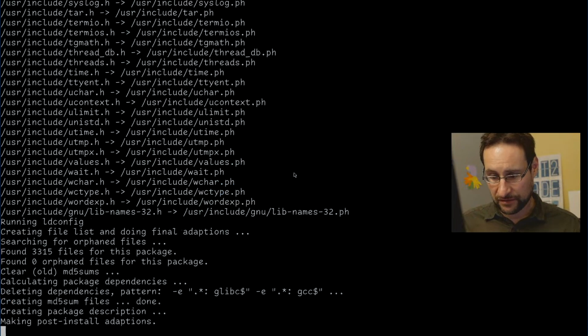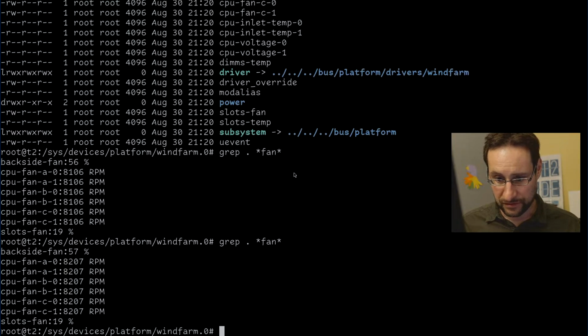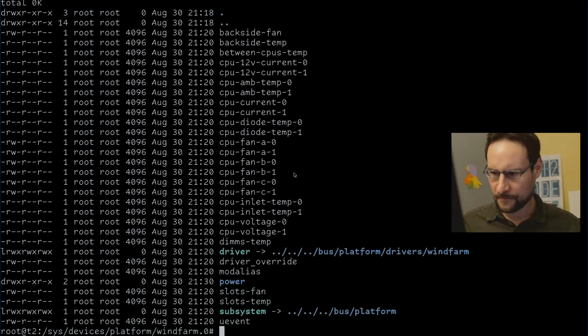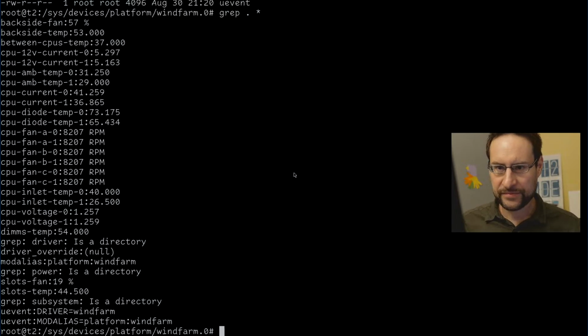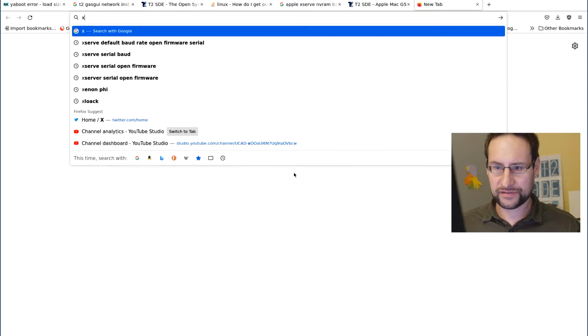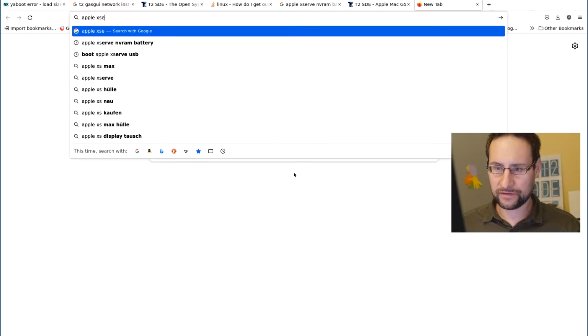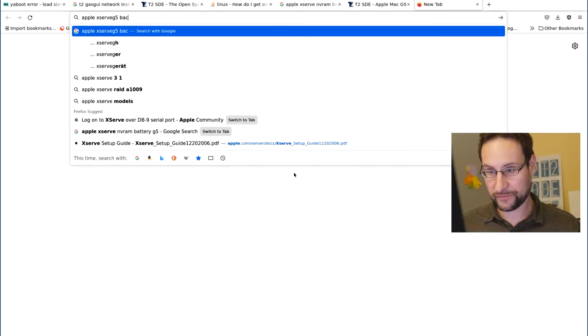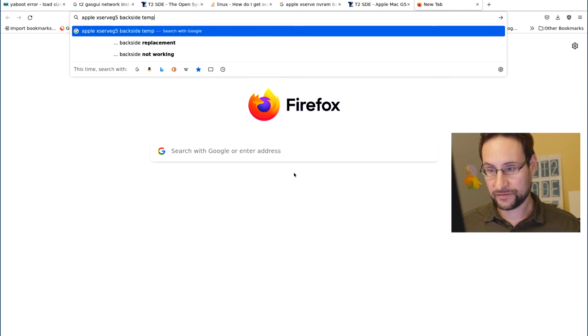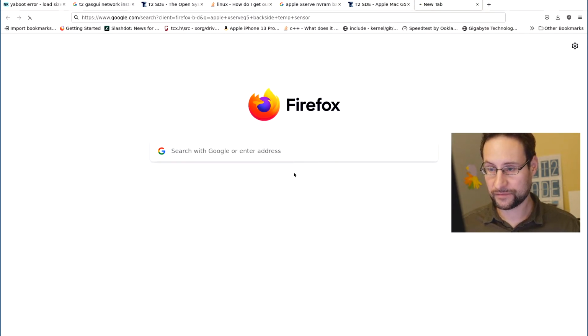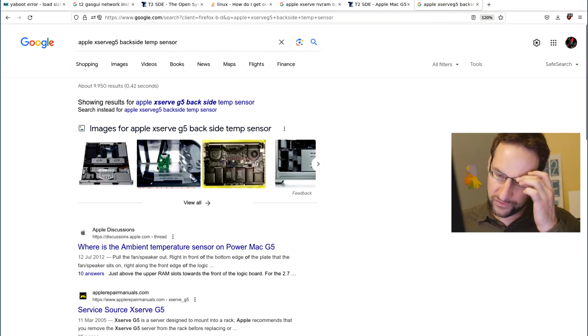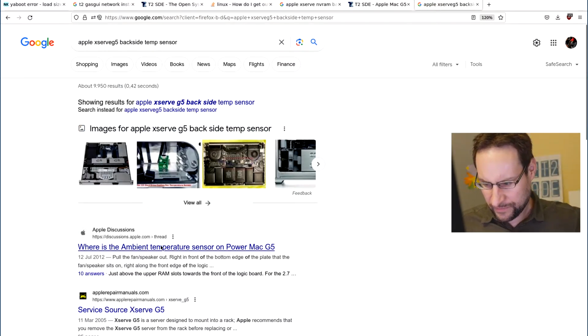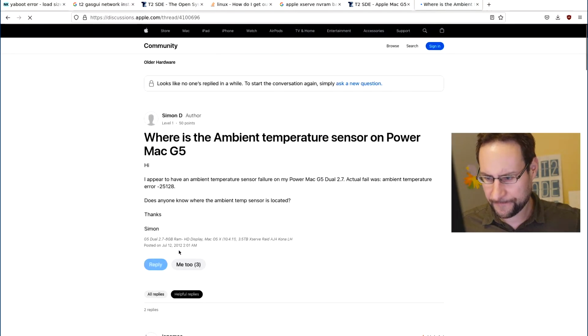So 20 minutes. What's going on here? What are our fans doing? Temps. I slightly wonder which are backside temp. I would need, where is the Apple Xserve G5 backside temp sensor? Where would that be? Where is the ambient sensor? The Apple 2012.